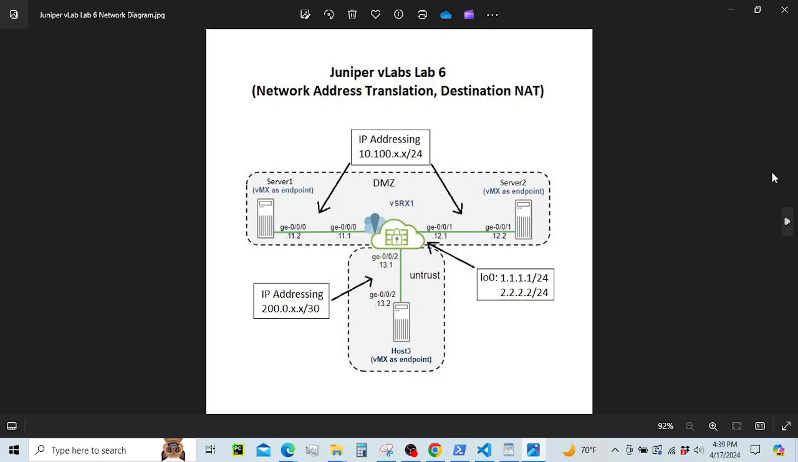Welcome to Juniper vLabs lab number 6. In this video, we're going to be taking a look at network address translation. Specifically, we're going to look at a Destination NAT example.